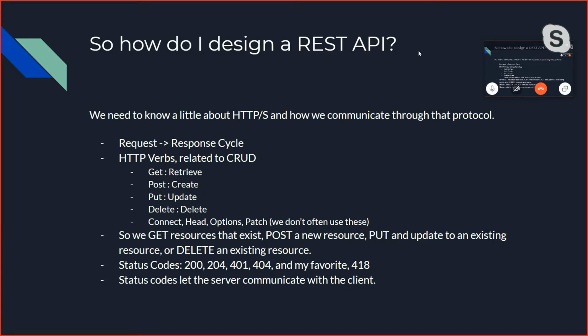Each request has a verb associated with it. These verbs are baked into the underlying structure of the internet. There are 8 or 9 of them, 4 of which we use commonly, 4 or 5 of which are used more for advanced operations, and we won't concern ourselves with those.